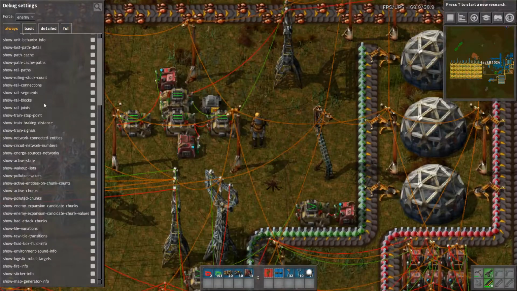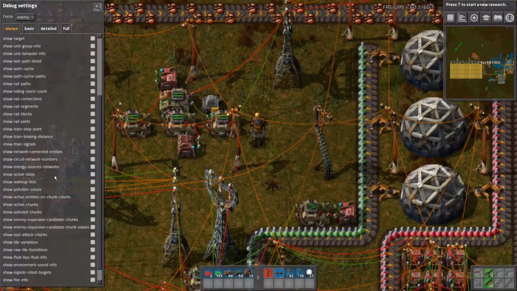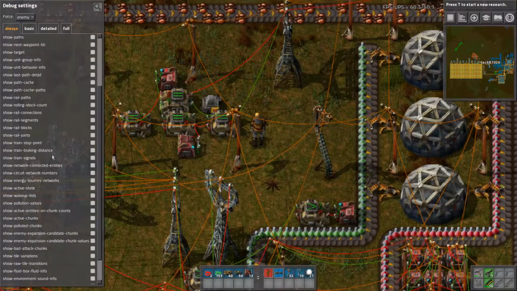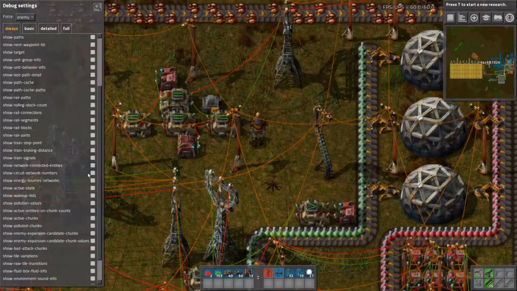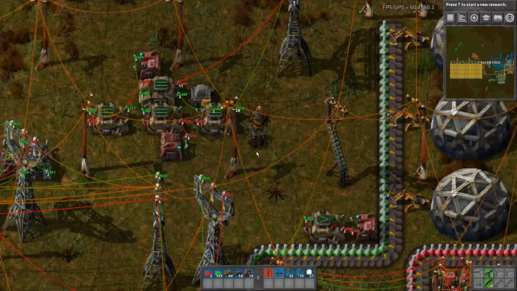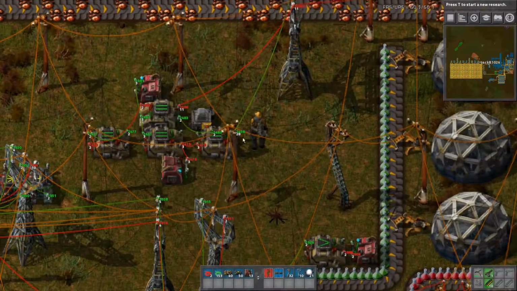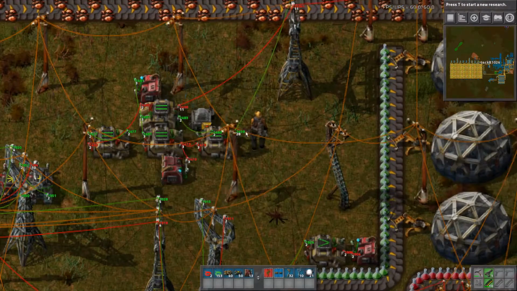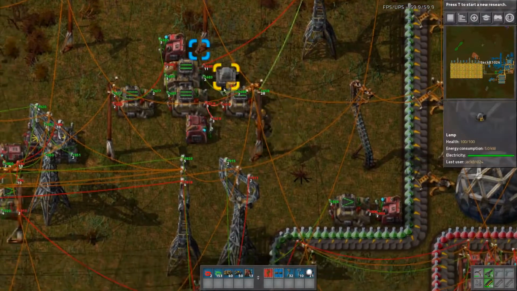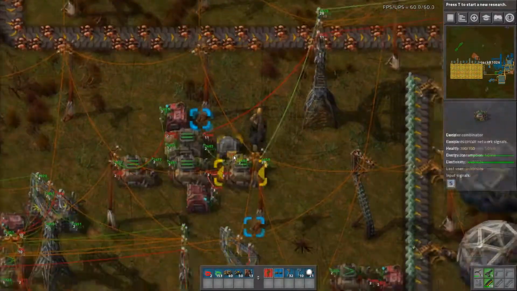What I want to turn on is circuit network numbers. Now that gets you 3 different numbers. The green number is the green circuit network number. The white is how many entities are connected to that circuit. And the red number is the red circuit network number.